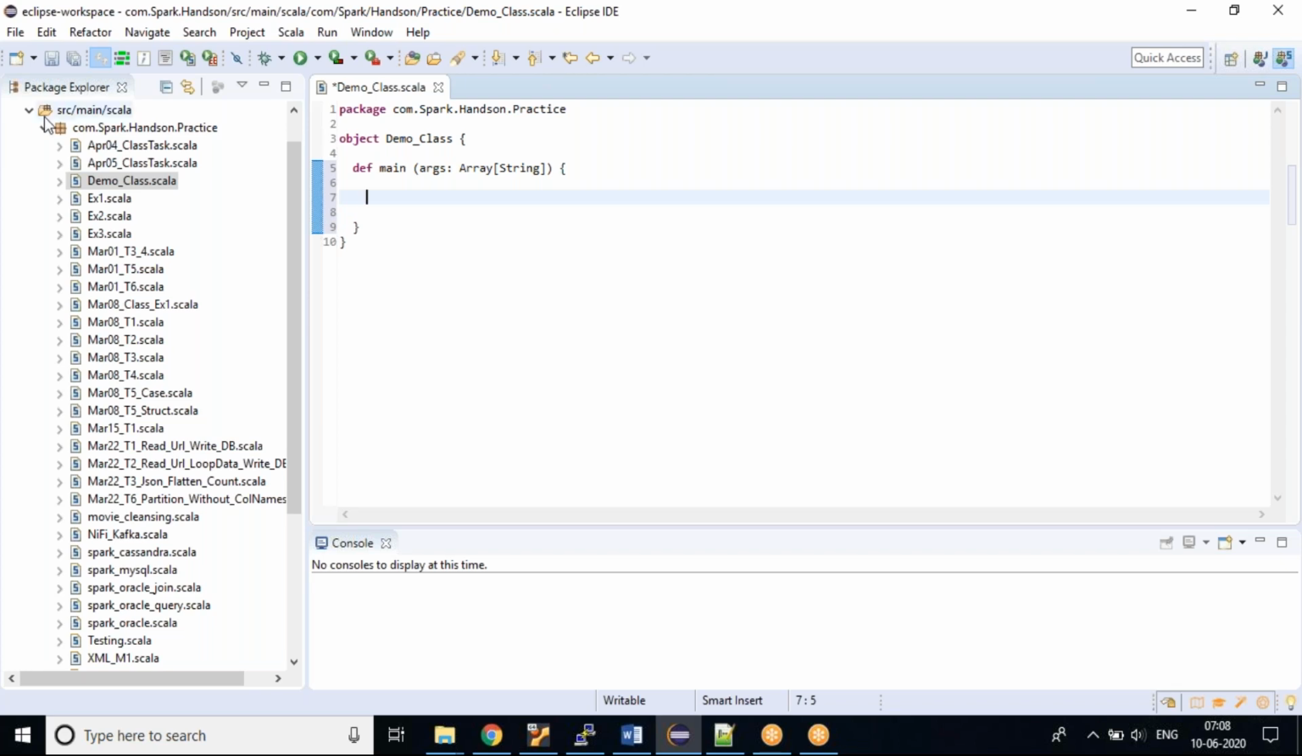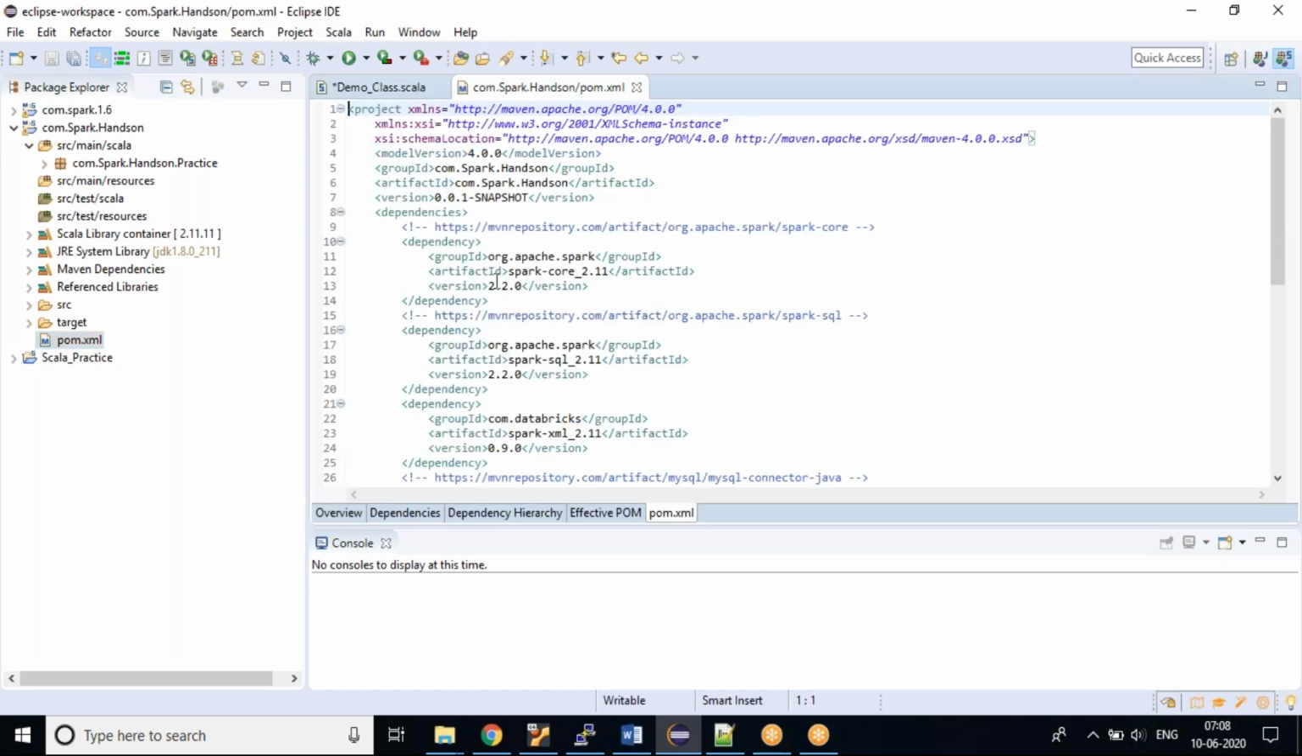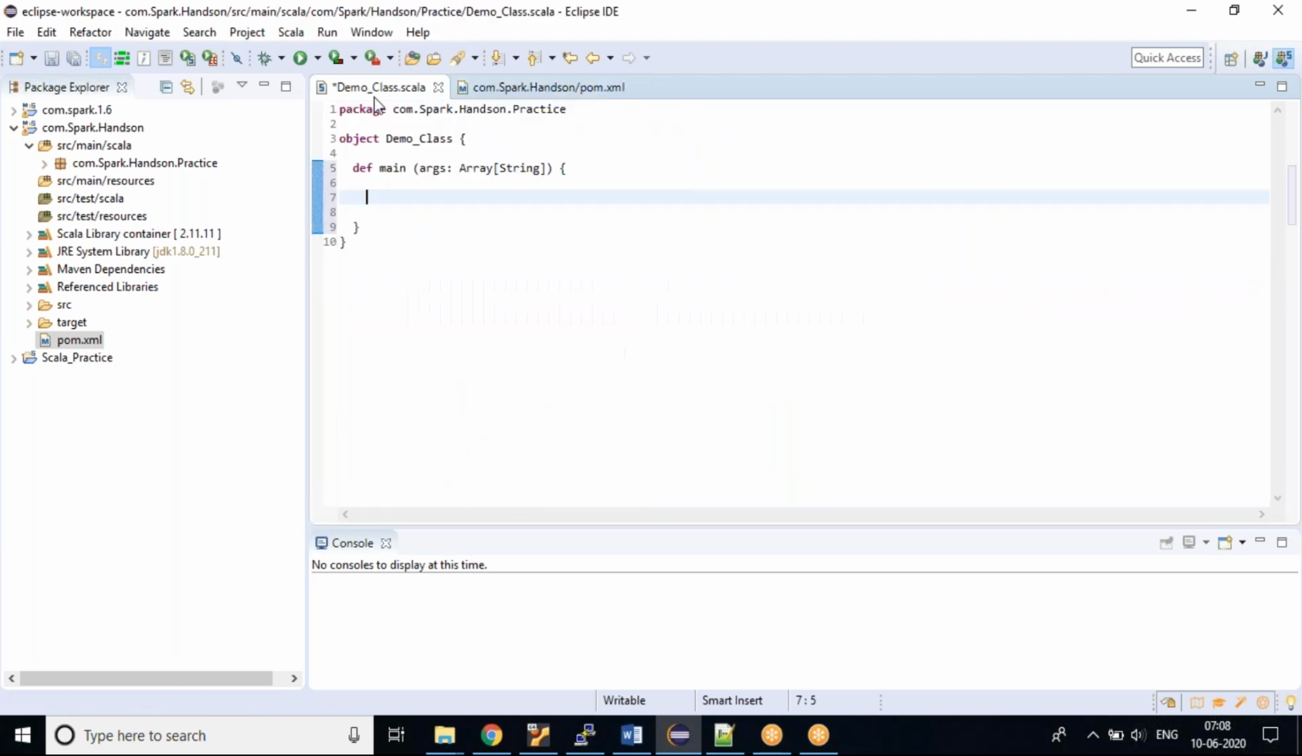I've already created my POM file, which is the project object model. It has all the dependencies needed for Spark core. As of now, I would be using RDDs and data frames, so I already have my dependencies in place. We need to download these dependencies from Maven. I'm using Maven as a build tool.